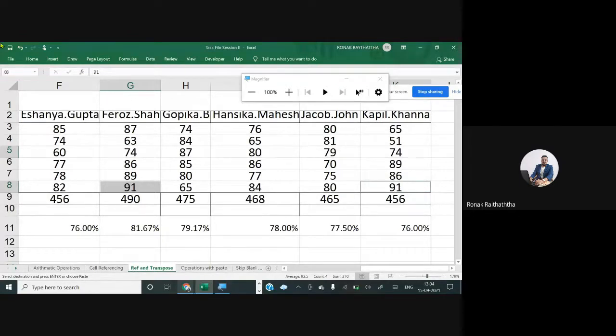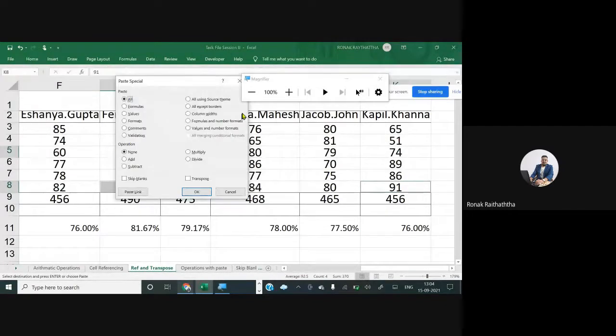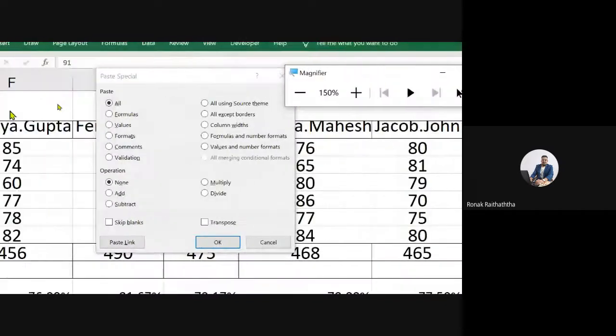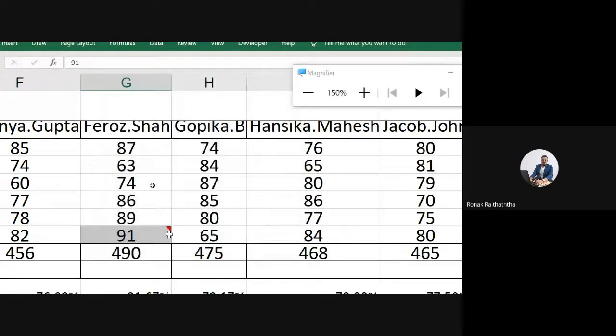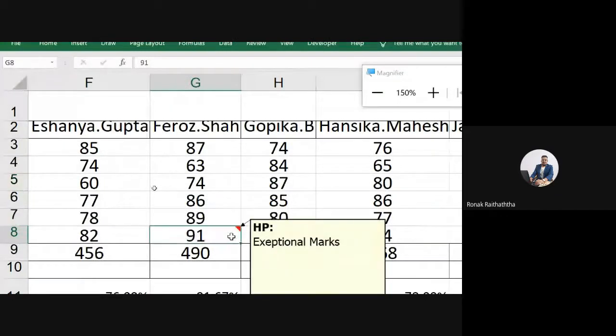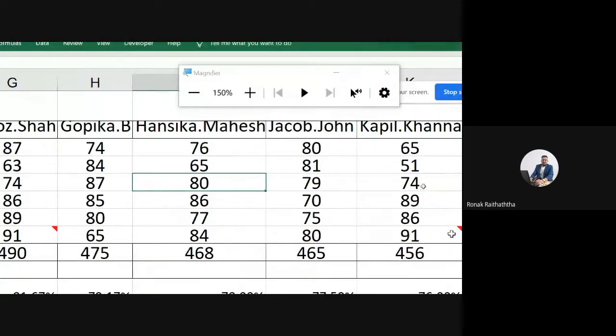Now you may go to the Home tab, Paste Special, and in the Paste Special, you will be able to see the fifth option of comments. I do not want to paste anything else, only the comments will be pasted. Just select that and press OK, my friends, and you must have observed that the exceptional marks comment is inserted in every cell. Check it out.